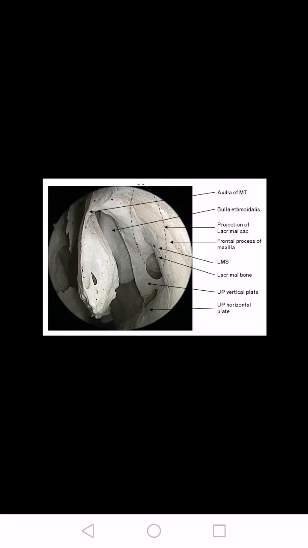And in this image, you can appreciate the dry bone anatomy of the middle meatus. You can see the middle turbinate, the axilla of the middle turbinate, and then the uncinate process, the bulla ethmoidalis, and you can see also here the projection of the lacrimal sac. Anterior to that is the lacrimal bone and duct.